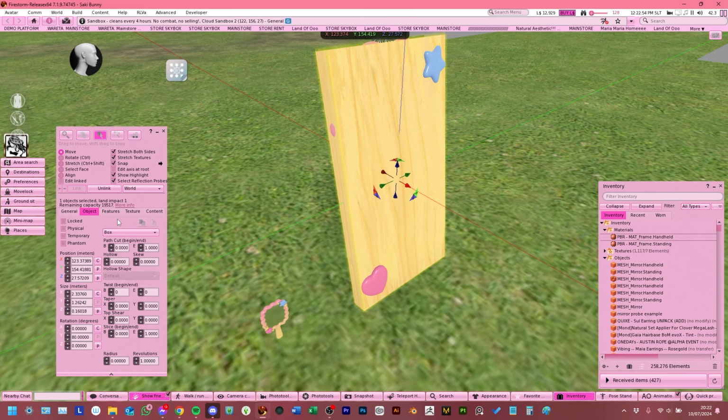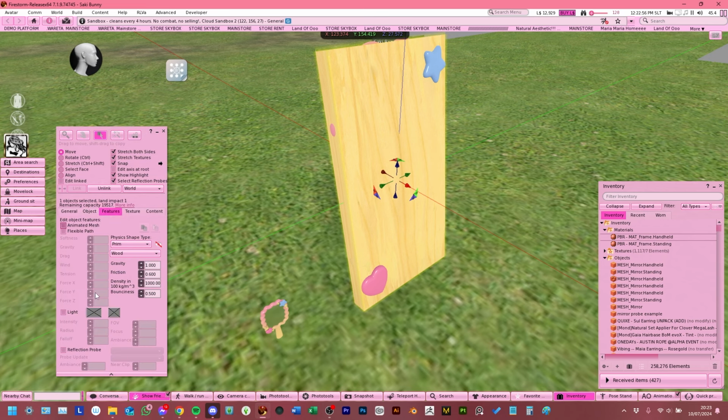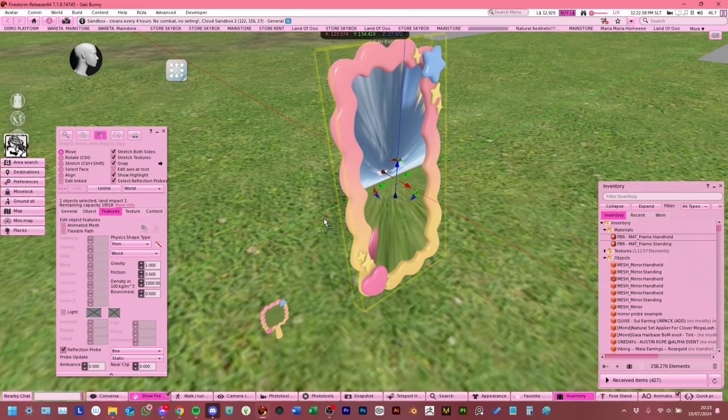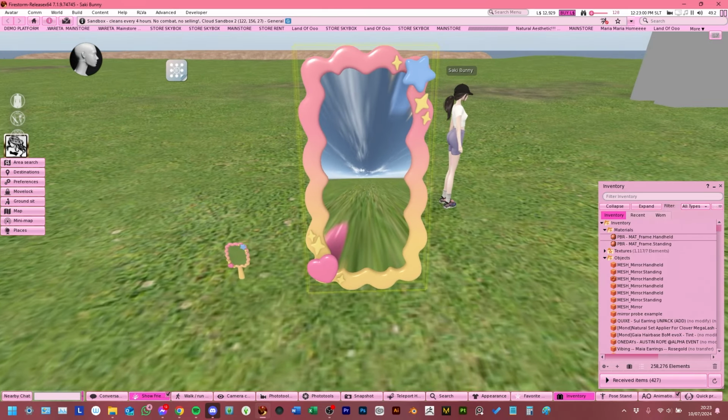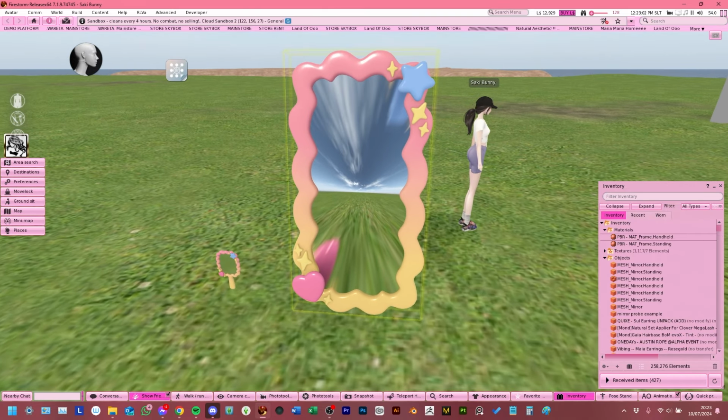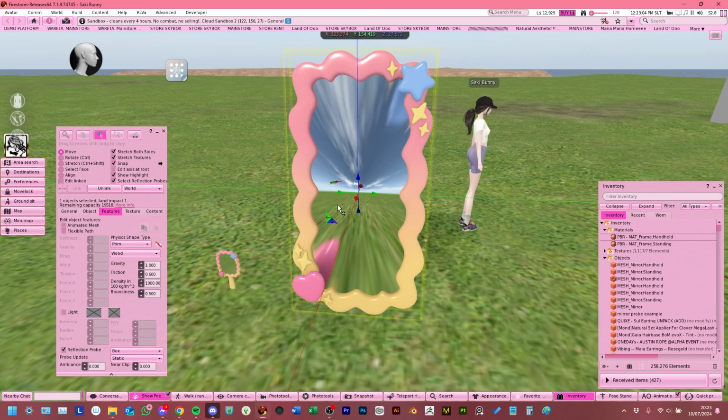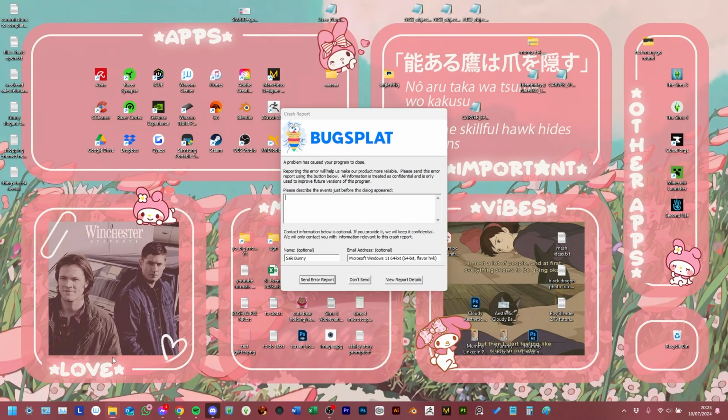So now we can come over here to features and we can enable reflection probe. And you may be looking at this and thinking, oh, that looks messed up. And it does. Don't worry, we can fix it. Here under probe update, you need to set this from static to mirror everything. Either mirror everything or dynamic, because mirror everything can make you crash.